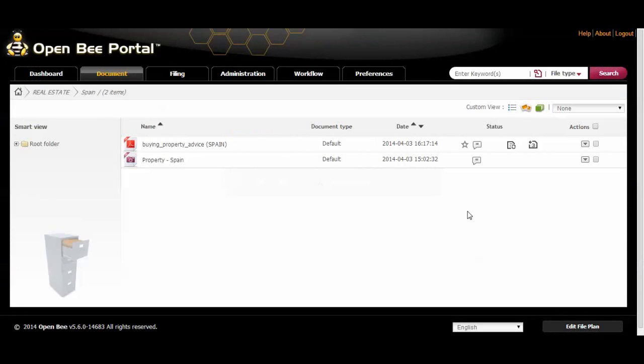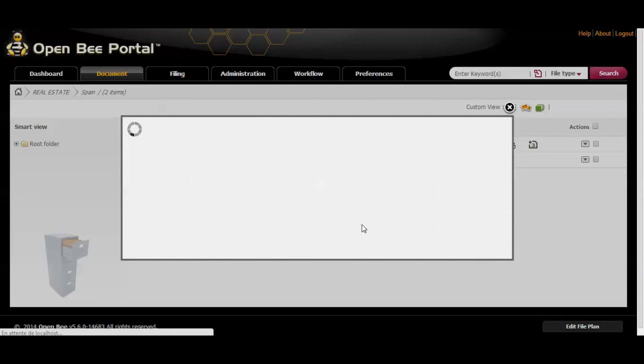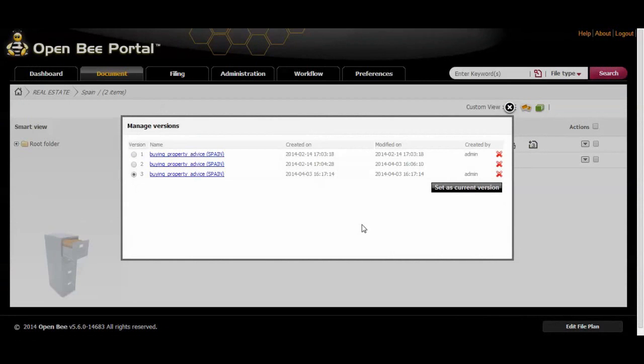Should you want to change the current version of a document, click Manage Versions from the Action drop-down list. A window displaying all available versions pops up. You can select the version you'd like to set as a current version by ticking the box in front of it. Save your preferences by clicking the Set as a Current Version button.